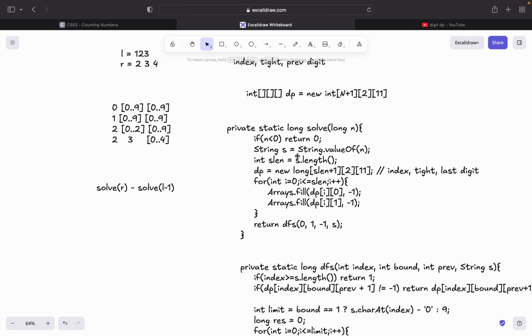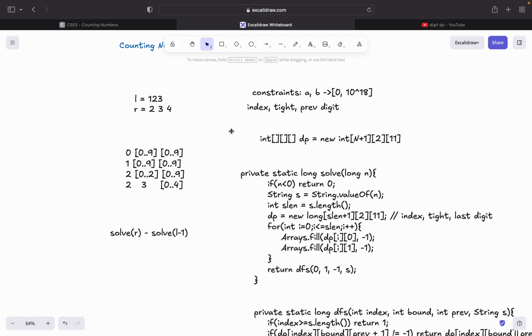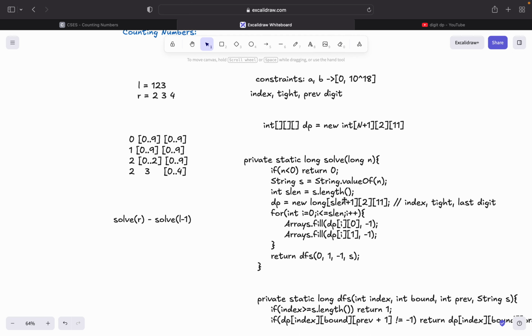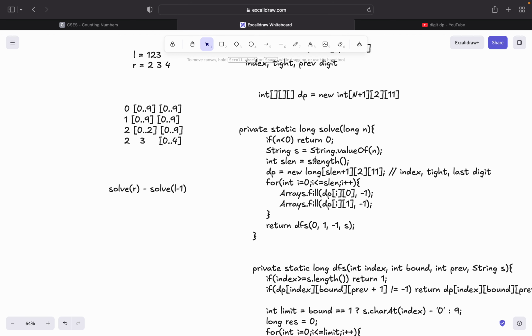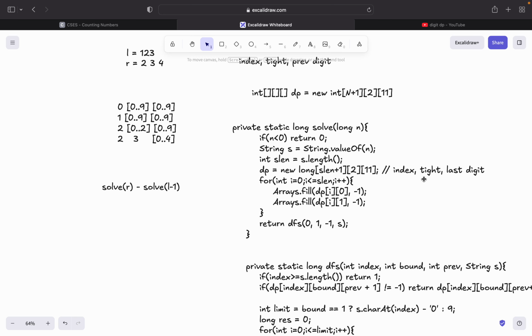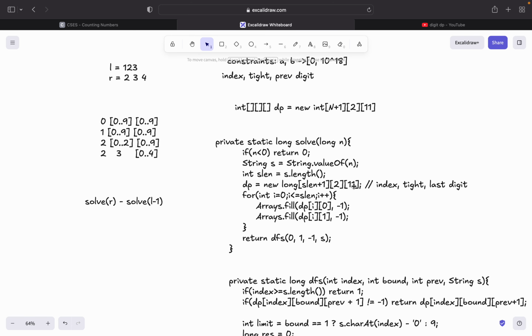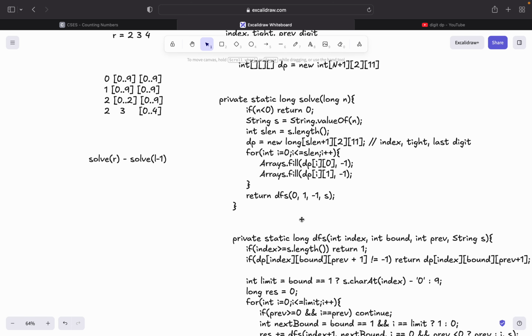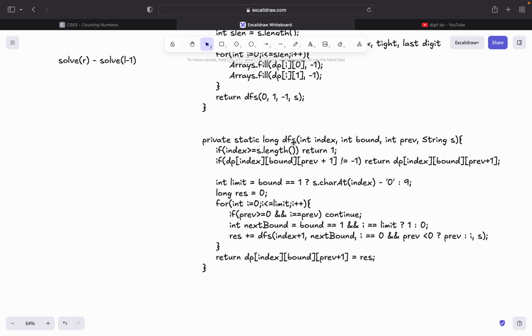Here, as you can see, it first checks if the number given is negative, then it will return 0 because n is not valid. We are first converting it into a string. Then we are creating the DP, initializing the DP memoization. As I discussed earlier, it will maintain the last digit, type, and the index itself. We are initializing all the DP with -1, and then here we are calling the recursion, the DFS itself.